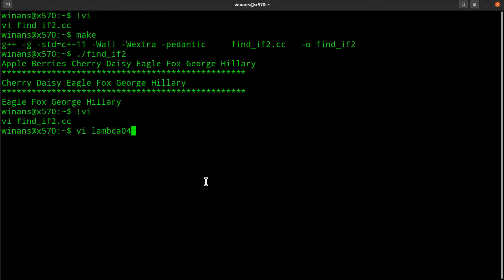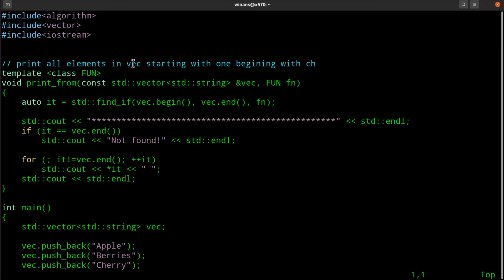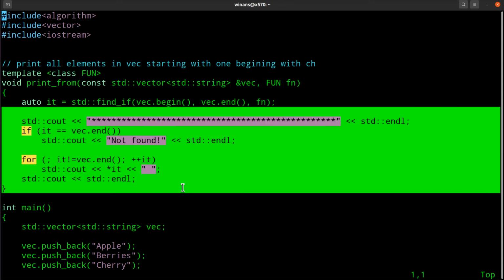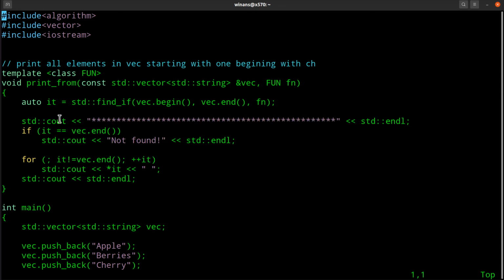All right, so now let's look at the big picture here with Lambda 4. All right, so what's the first thing that leaps out at us? Print from is now a template function. The type of what you get over here is going to be a lambda, okay? It's no longer just a character, because now this iterator, when we call FindIf, the predicate itself is a lambda function that's passed into this template. Everything else is the same down here. It just prints out everything, starting with the first element that was found and returned by FindIf, okay?